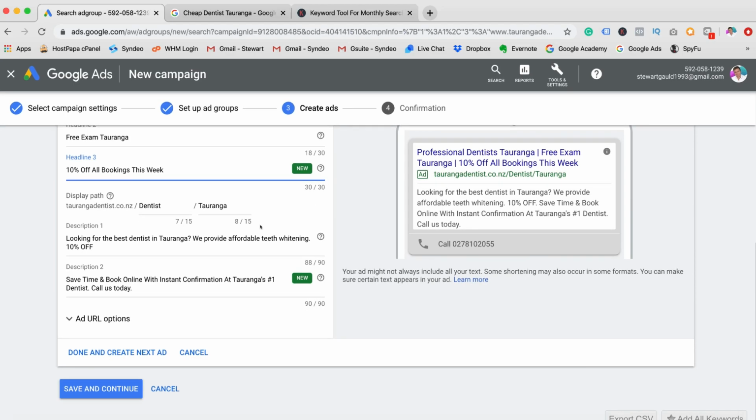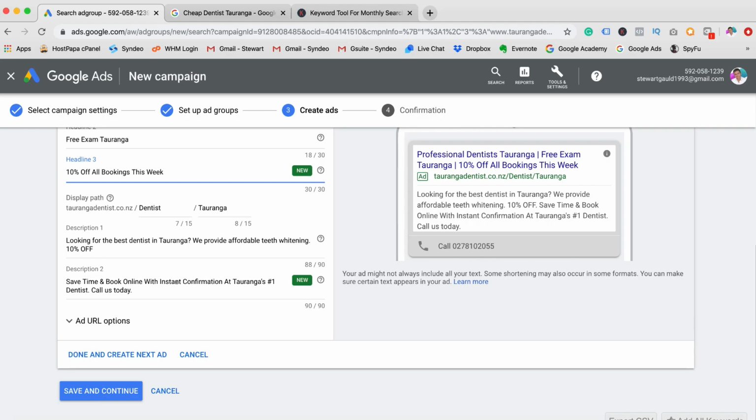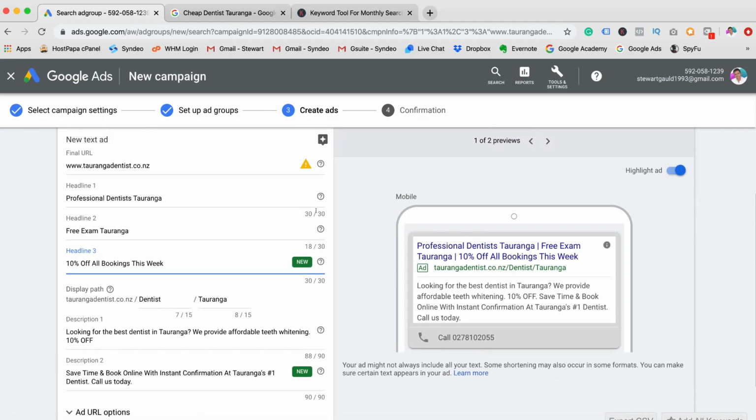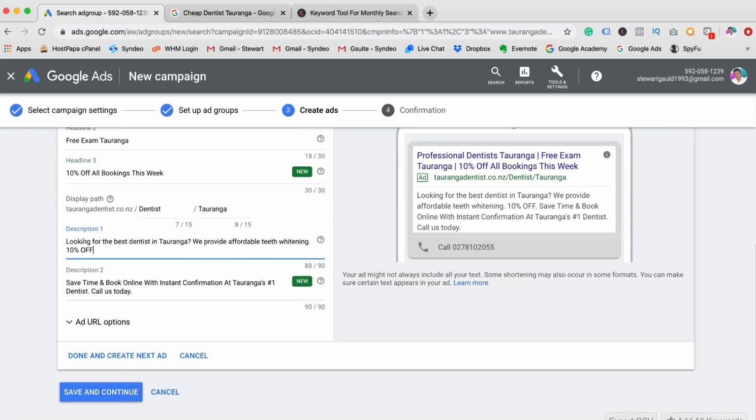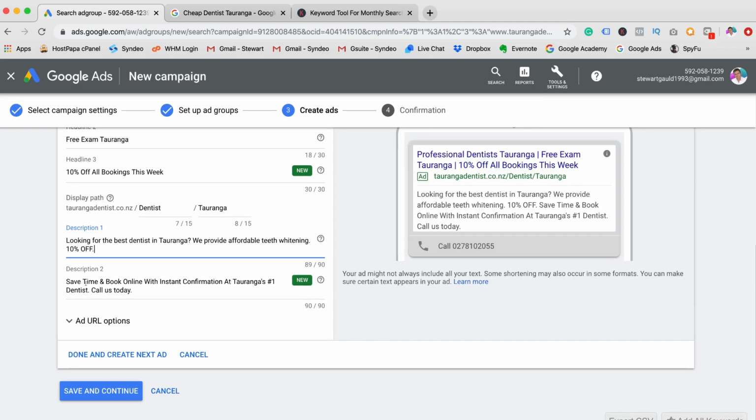And then when we come down here, we've got 2 descriptions to add. You also want to make sure you add as much information as you can so you fill up the space provided. So, looking for the best dentist in Tauranga, we provide affordable teeth whitening, 10% off. So make it as compelling as you can, so that when people read the information, they want to click through to your website. Then we also have save time and book online with instant confirmation at Tauranga's #1 dentist, or call us today.